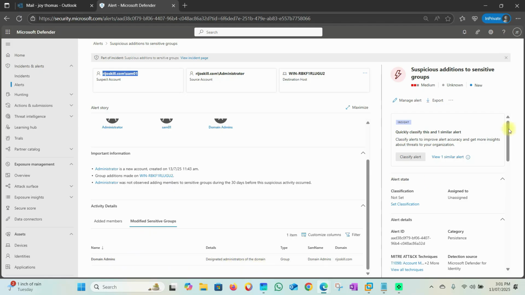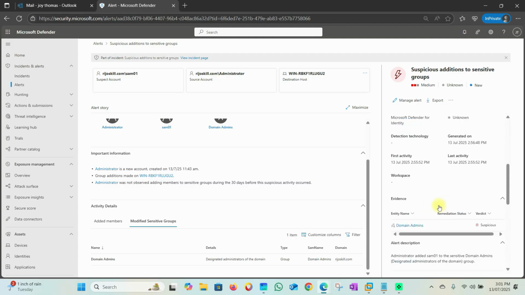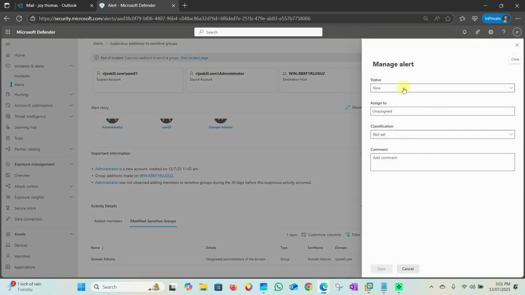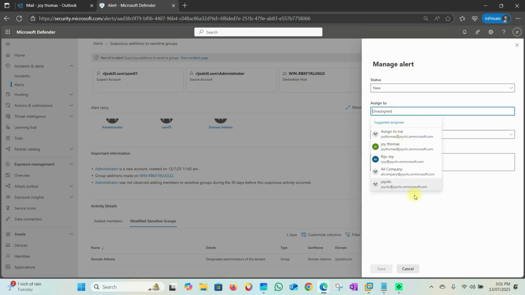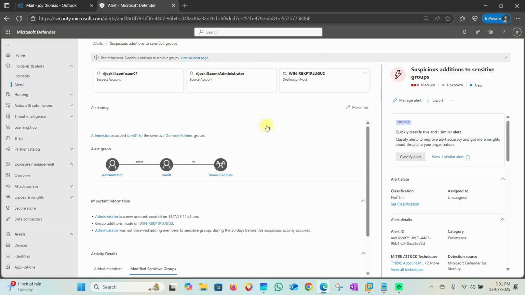Designate administrator to the domain. So here you can see all the information regarding category and the detection source, Microsoft Defender for Identity, and what attack technique. All the information you will get from here. So just you want to manage, right? And you can resolve it or mark it in progress, and also you can assign this to one of your group admins or someone. So check that one also, you can compare. So after that alert section you understand everything.